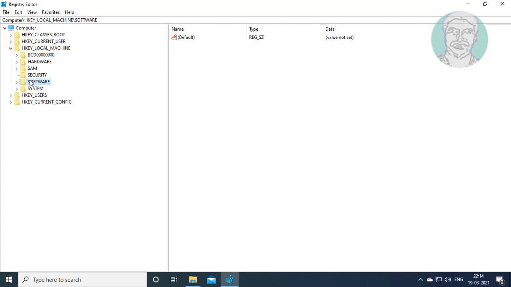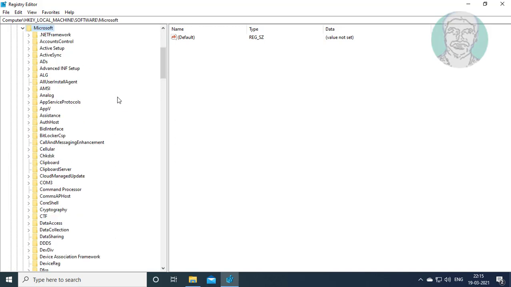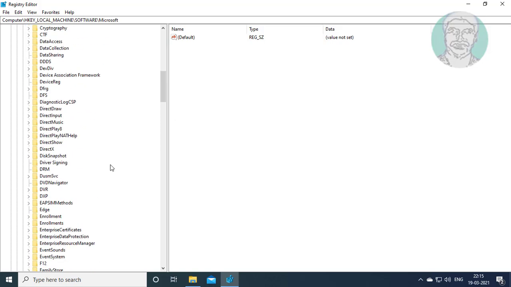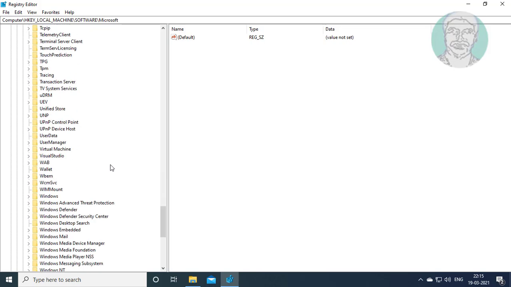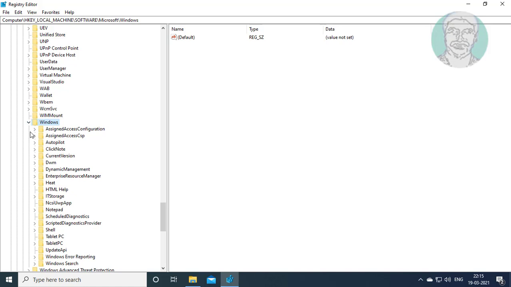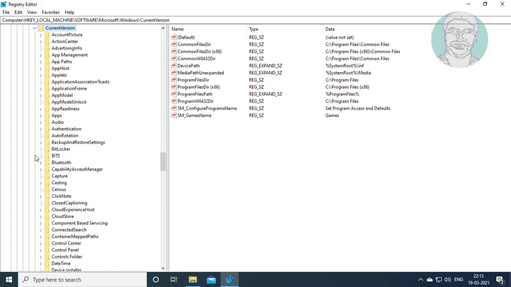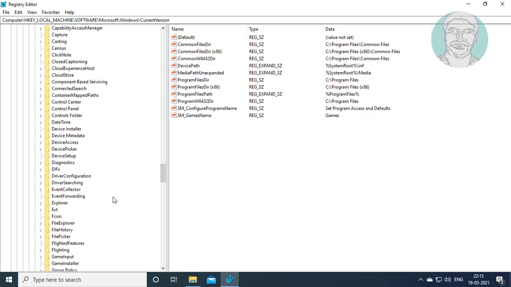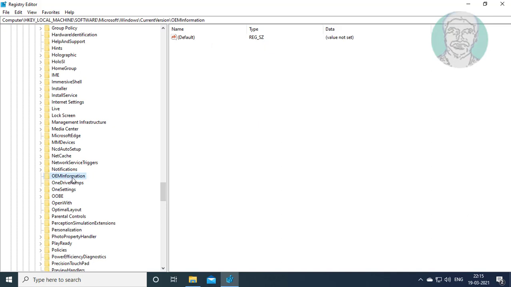Click and expand Software. Click and expand Microsoft. Click and expand Windows. Click and expand CurrentVersion. Click OEMInformation.